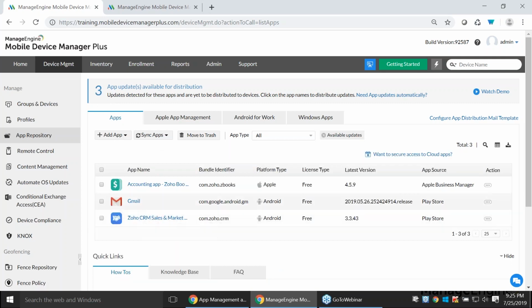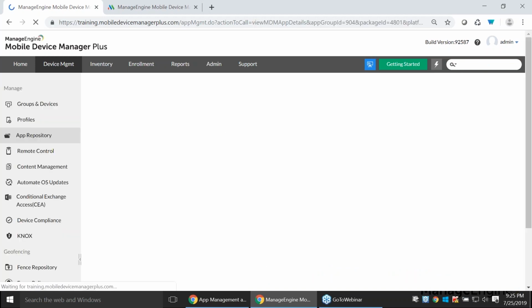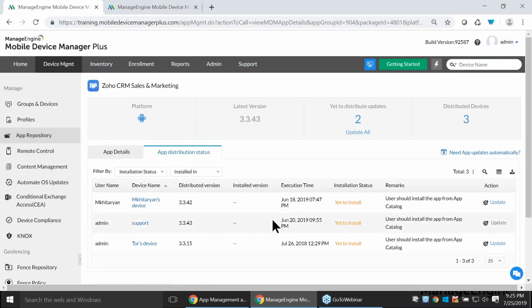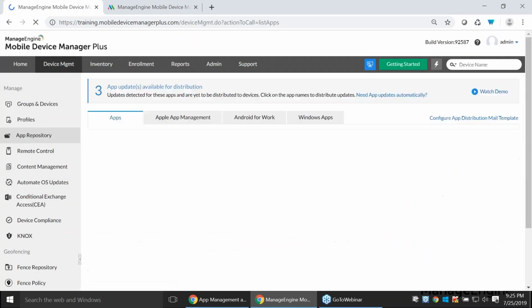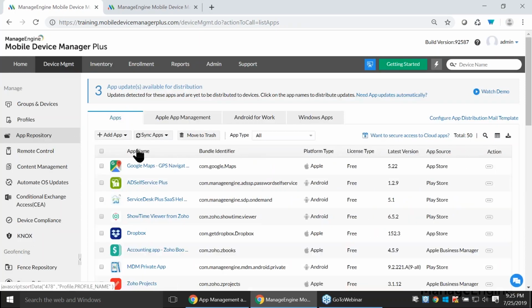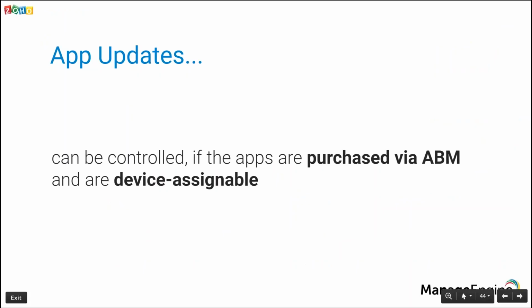So you can click on the number, and you would get all the applications that are available for update. If you click on it, you would know that two or three devices do need the latest version of the application itself. I do see that one device is on the latest version, so it's just two devices that would require the latest update. So I click on update all, I click on install update immediately, and I would update the application. This would push out the latest version of the CRM application to all my devices, and it would install silently on the mobile devices itself.